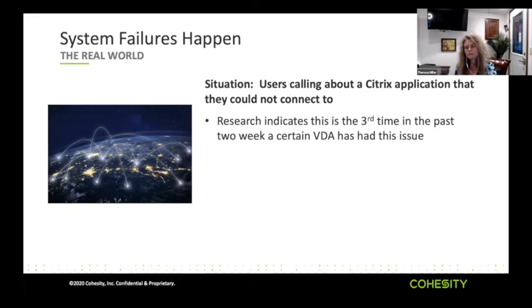This is a very common issue in a Citrix environment. So when we get to the architecture section, I'll call this out a little bit further, but basically the backend architecture has these application servers or VDAs. That's where all of the user applications get installed and launched from. So we get users calling in about a Citrix application that they couldn't connect to. Research indicates that this is the third time in the past 2 weeks that a certain VDA has had a problem.